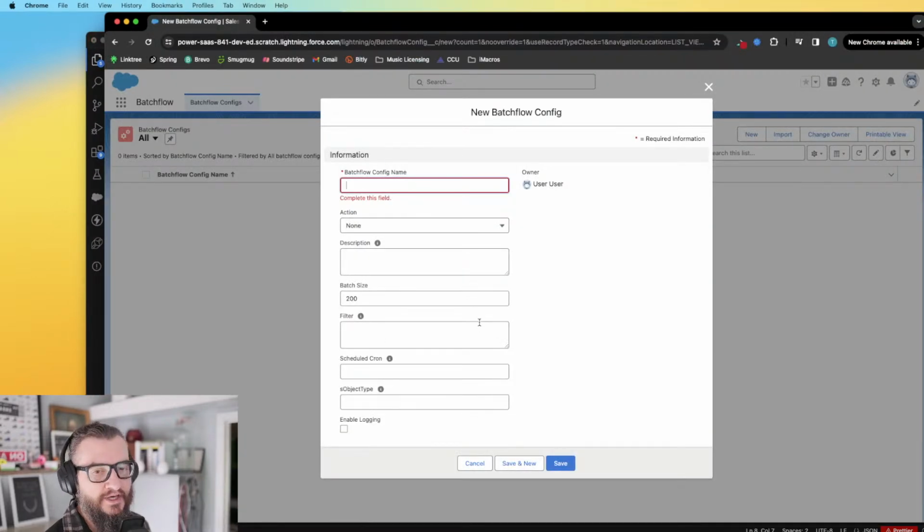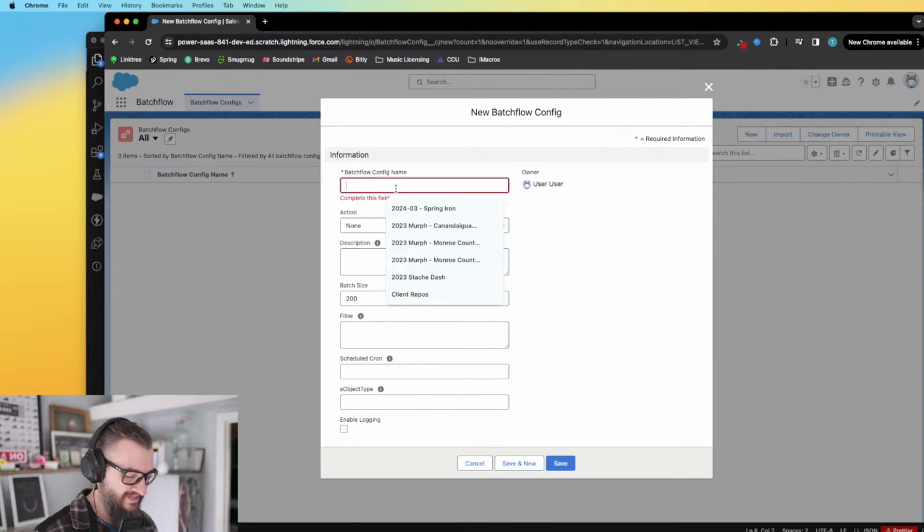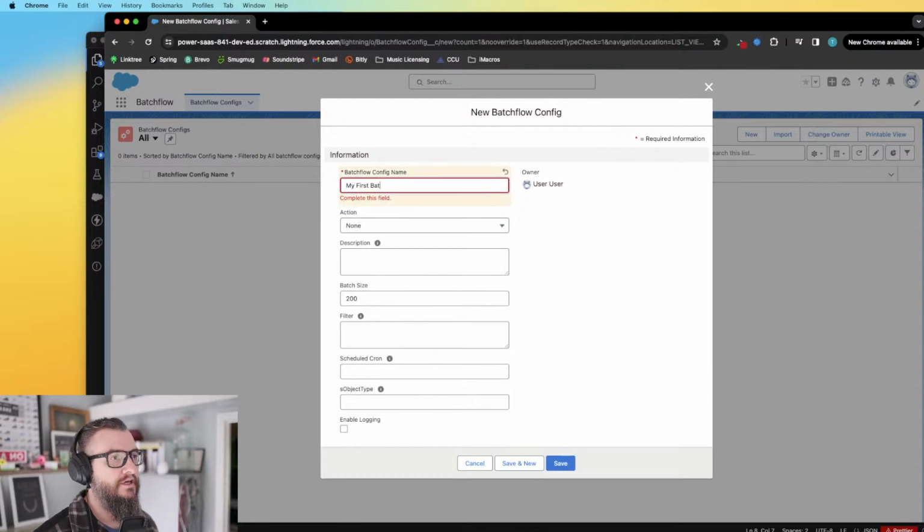I want to make this page a little more robust. I think doing this with a flow might be a little nicer, because then we're going to create a config, and then we have to add flows to the config. So that's, this is a little crummy. My first batch flow.